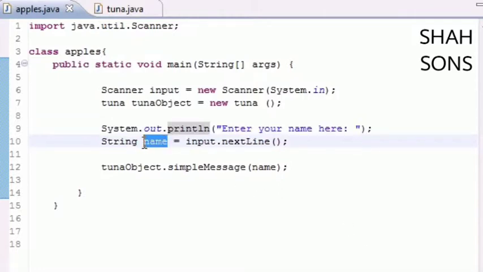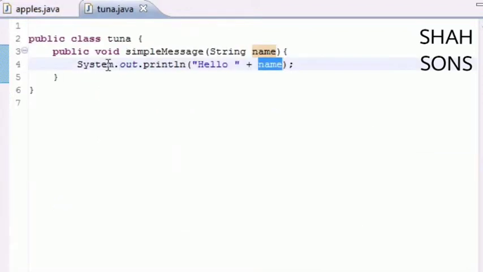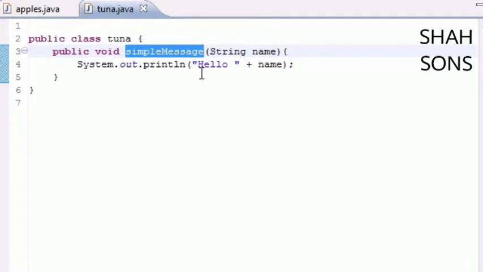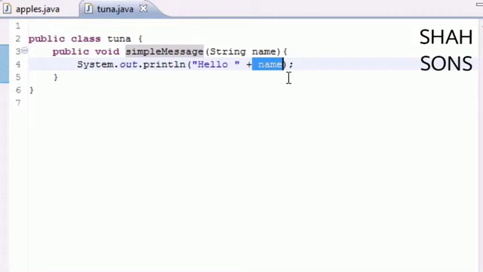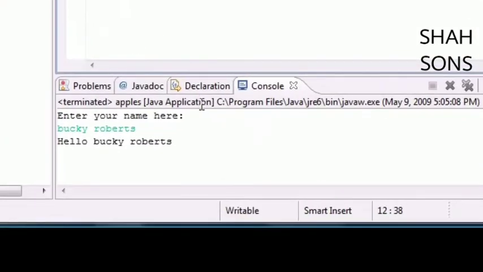Next, we have a variable called name, and we want it to be equal to anything we type in, so that if you have different users using this program, it doesn't just print the same message. You can use it for a bunch of different users no matter what they type in for their name. Next, we said, in the class Tuna, use a method called simpleMessage that takes an argument of name. It looks at all the classes, finds the one called Tuna, finds the method called simpleMessage, and does whatever it says. What this method says is: take the variable called name, which we just gave it, and print out hello and whatever the name is. So it says hello, Bucky Roberts.